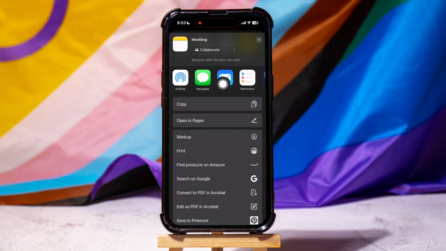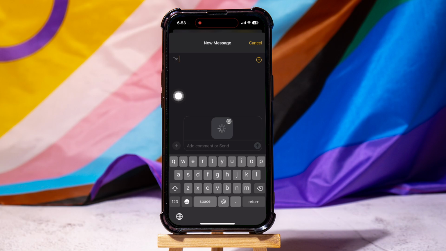Now, simply choose an app to send the collaboration link through, such as Messages or Mail. Add the contacts you want to share with and send the message. They will receive a link that gives them access to the shared note with the permissions you set. Following these steps, you can easily share notes on iPhone.